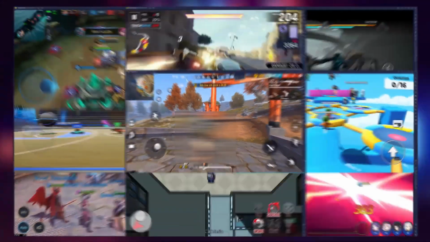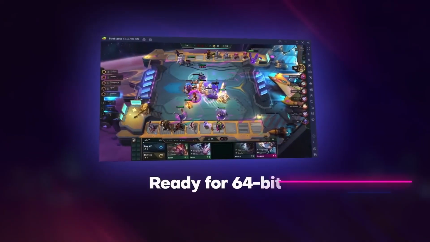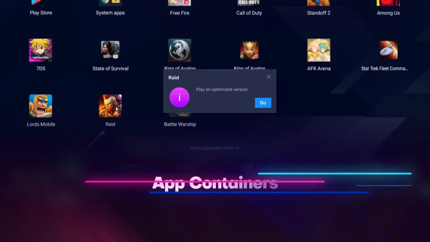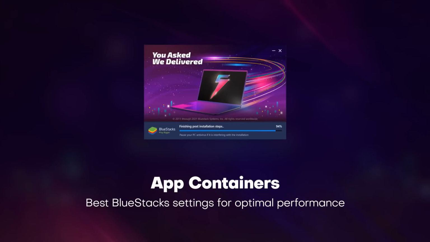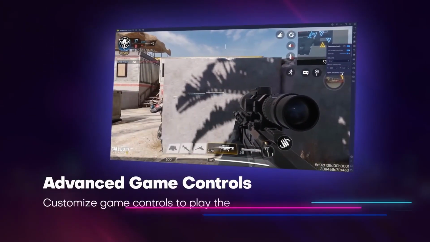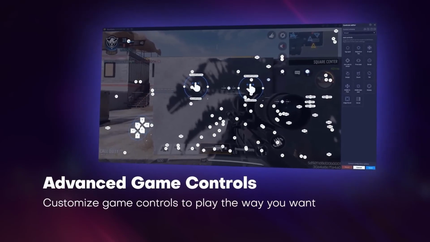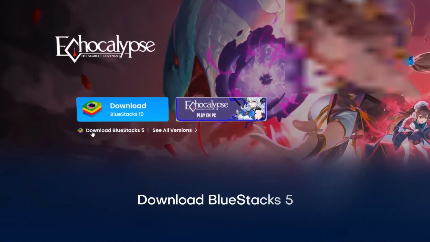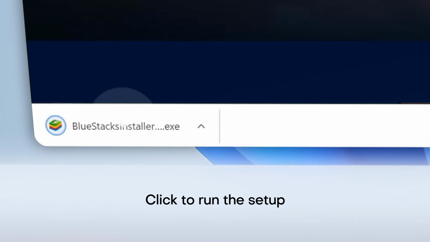However, to get the best experience with BlueStacks 5, you'll need a powerful system. This means having not just 8 to 16 gigabytes of RAM, but also a powerful graphics card. If your system lacks a strong GPU, even with 32 gigabytes of RAM, BlueStacks 5 might not run as smoothly as you'd like. So, if you're looking for a powerful, flexible, and feature-rich Android emulator and you have the right hardware, BlueStacks 5 should be at the top of your list.